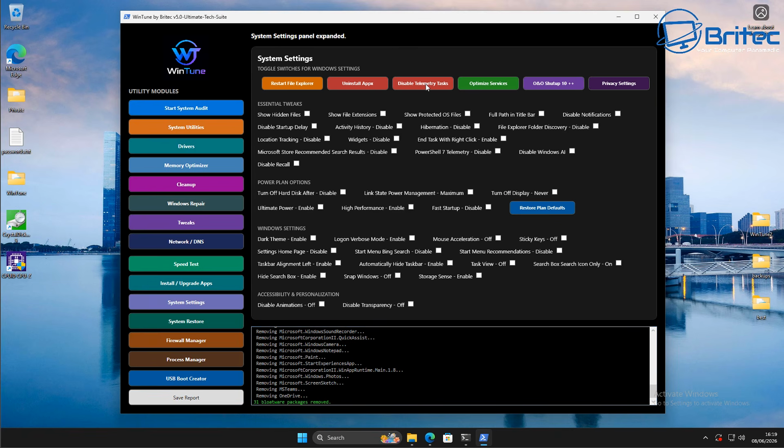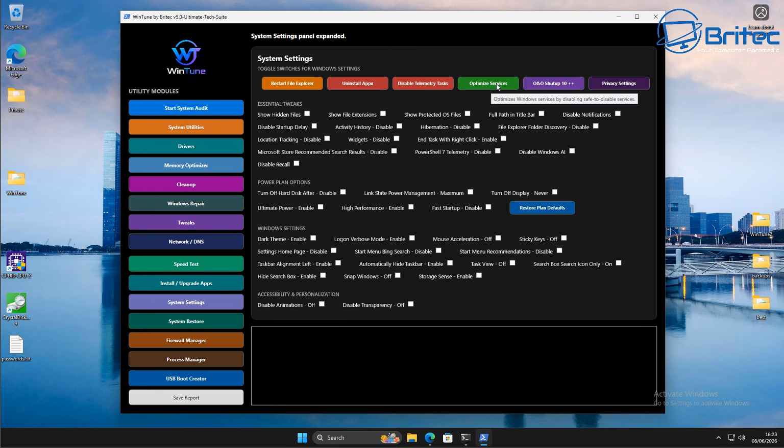You can disable the telemetry tasks as well. You can click on this right here, and it will start to disable a bunch of those on the system. You've got the optimize the services option. Now, I've not gone crazy like some debloat tools where they just set literally loads of these to manual, because that can cause issues. I've just done a few of these that are the main culprits of hogging the system.